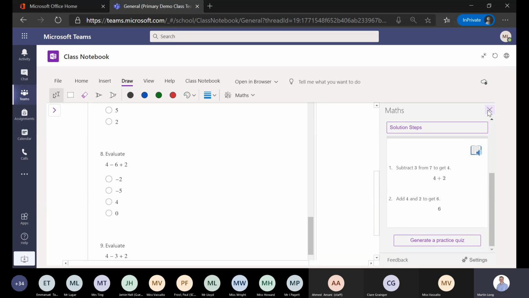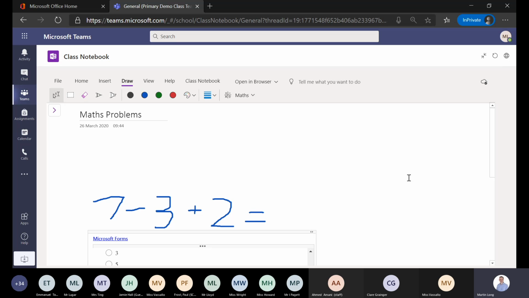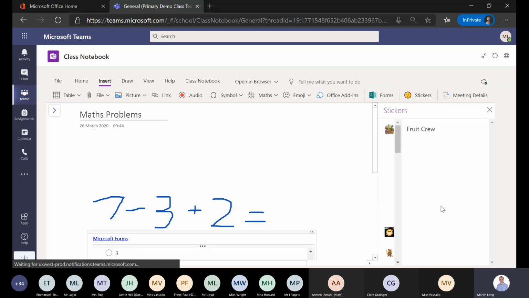The maths tool obviously is going to be useful for maths-based subjects or subjects which use maths as well, but don't forget it's there. It's particularly, I find, useful in a primary classroom setting. It's useful there.